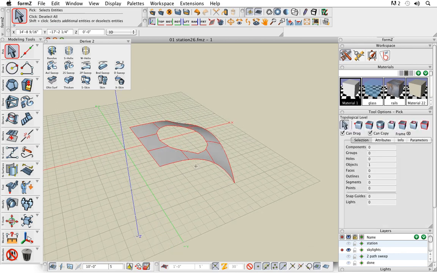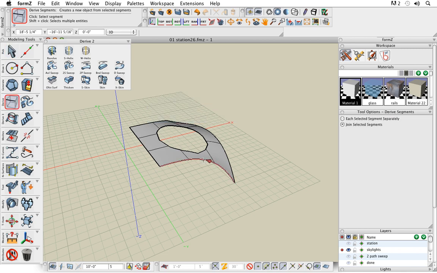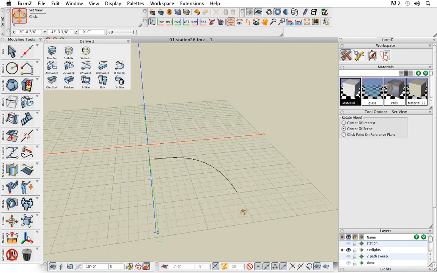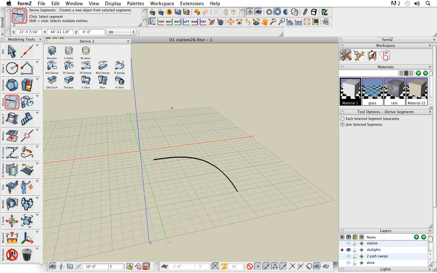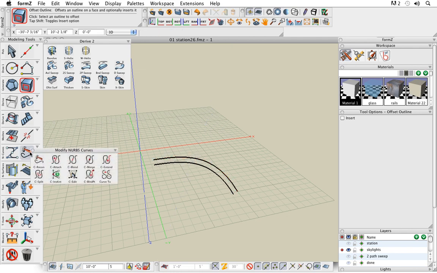And I'm going to sweep some kind of circular shape along the top edge here, but I want to have two paths here. So let's see how we could do that. What I'm going to do is select the derived segment tool, click on the edge of my surface. Now I have a nice spline curve that matches the edge of the surface. And then I'm going to use the offset outline tool to create an offset of that line, some sort of distance here. And then using the curve tools, there are all sorts of NURBS curve tools here to be able to control the complex spline curves.